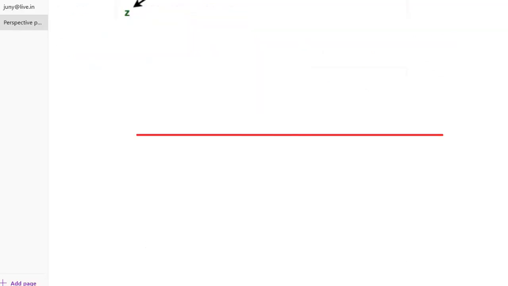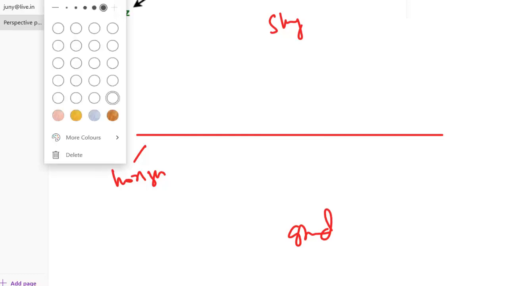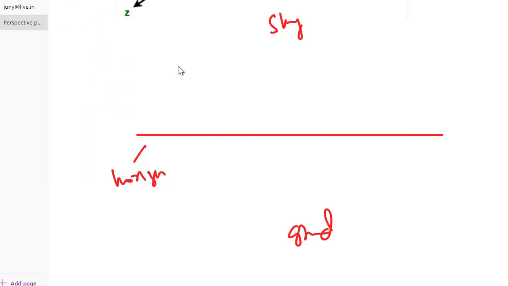To draw a 1 point perspective projection, we first draw the horizon. That is the line of vision, right? This is my horizon, and above the horizon is the sky and below is the ground. Then we create a vanishing point. Let me make my vanishing point in black color. It will be on the horizon line. So this is my vanishing point, and on the vanishing point is where all the lines are going to converge.